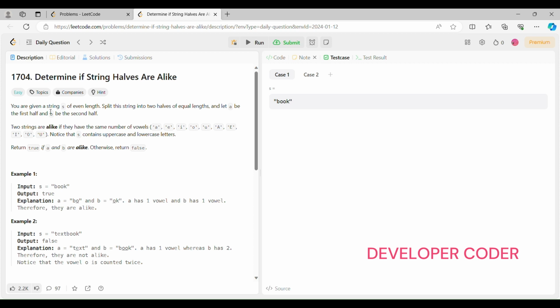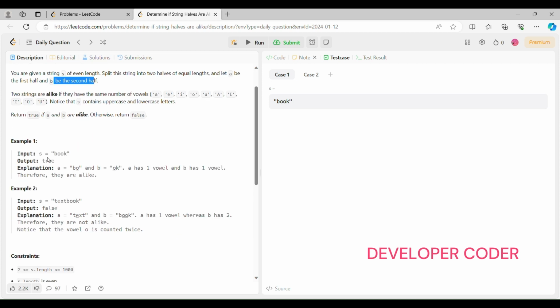We are given a string S of even length, and we have to split the string into two halves of equal length, and let A be the first half and B the second half. Two strings are alike if they have the same number of vowels, and notice that S contains uppercase and lowercase letters. We have to return true if A and B are alike, otherwise we return false.